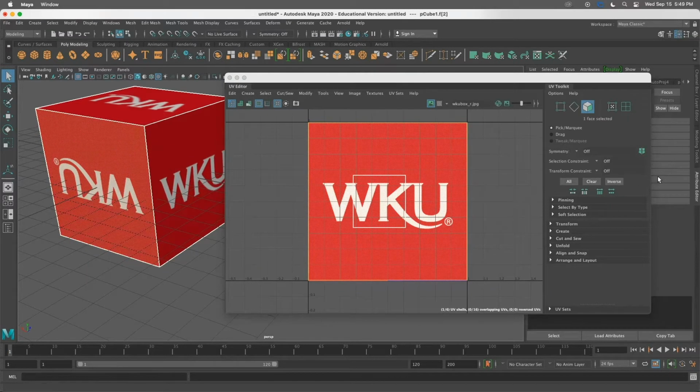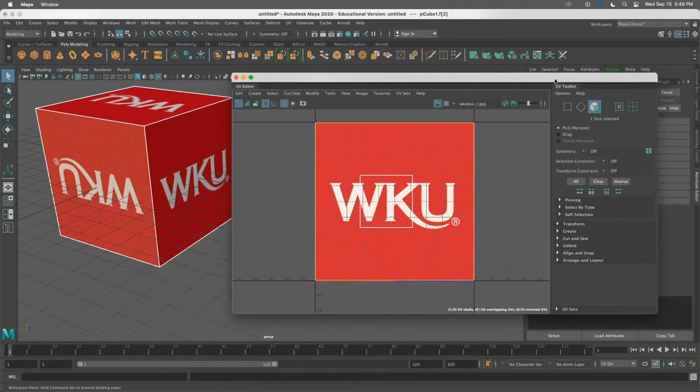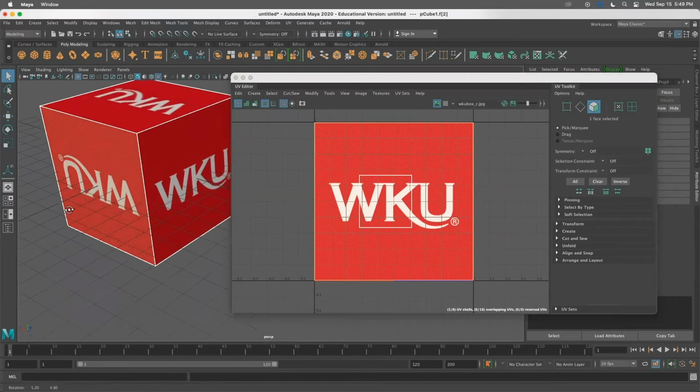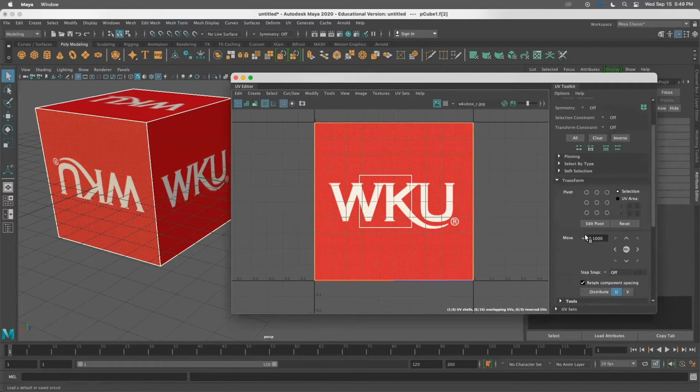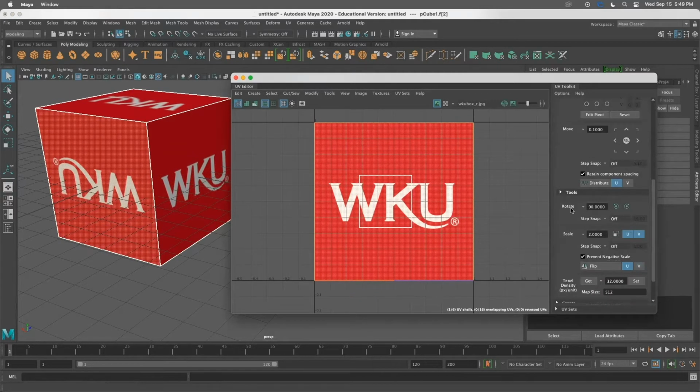Here comes the UV toolkit in order to rotate. In order to rotate this, in order to flip this WK logo, you need to go to where here's transform, create, cut and sew, unfold, and align and arrange. Which one should we go to to fix this one? Transform. We go to transform. We'll find the rotate. So I know this.